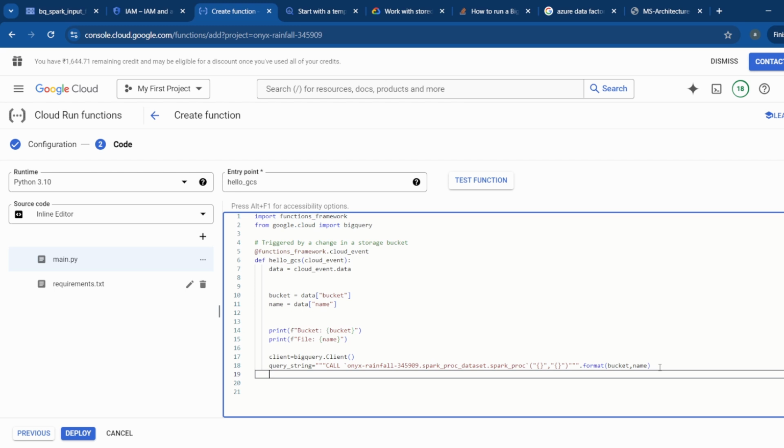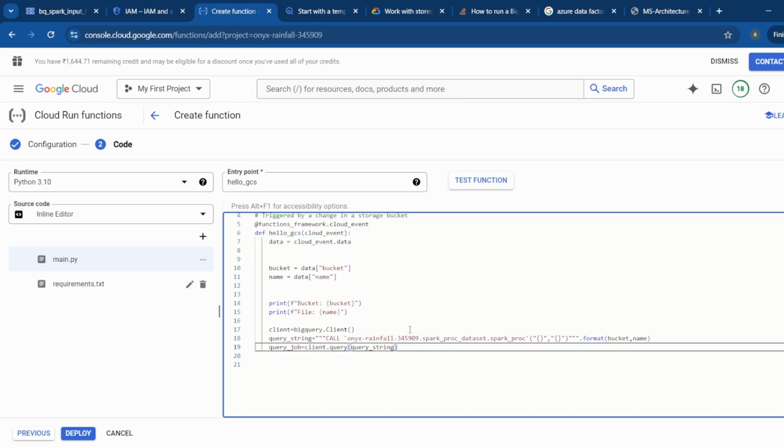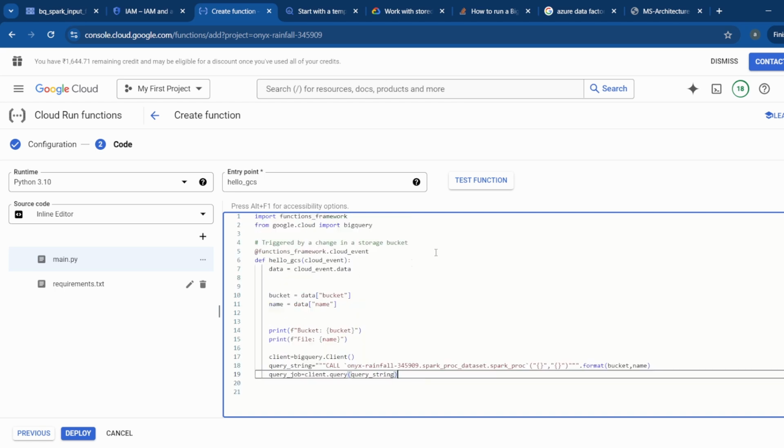And then I have defined my query which I am going to call using this client. I need to use this query job equal to, so I have defined the query and I need to send this query to BigQuery. So I'll write client.query and then the query_string, my bad, query_string. So this is the cloud function. Okay, so let me check once again before deploying.